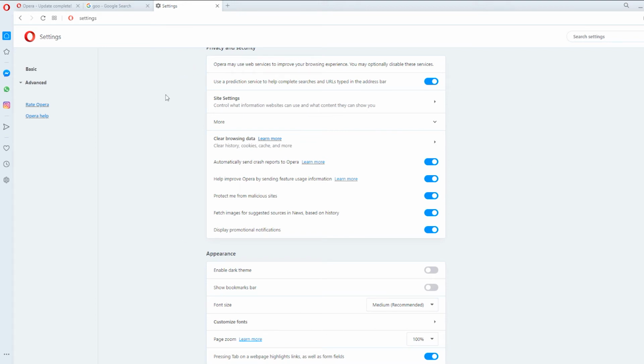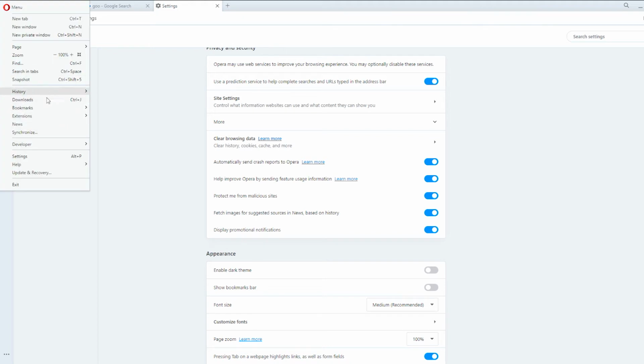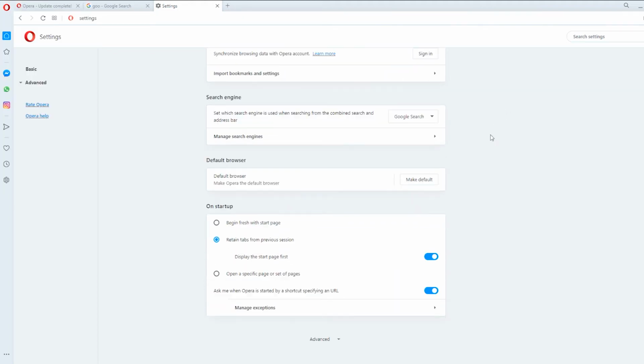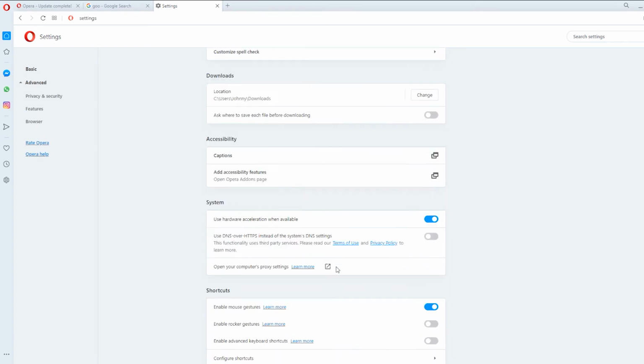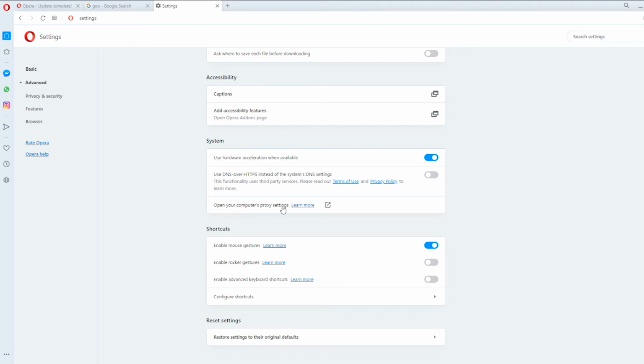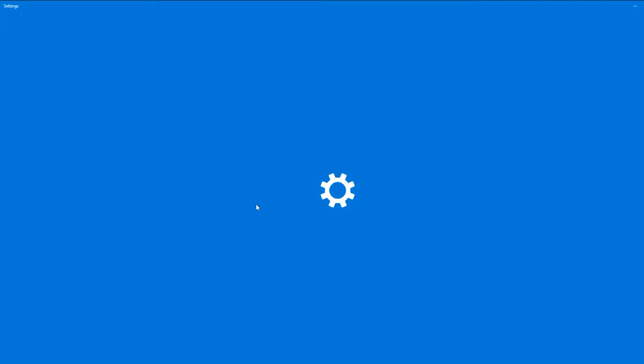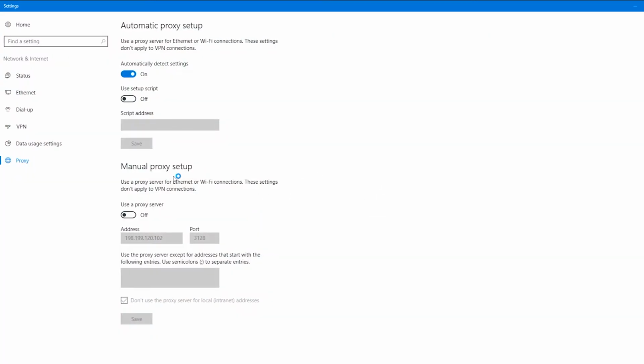After clearing, you will be automatically redirected to Setup menu. If not, then on the top left corner, click on Menu and select Settings. Next, find System section in the Settings. You need to open your computer's proxy settings. Click on it. Browser will redirect you to proxy settings on your PC. You need section Manual Proxy Setup. As you can see, I have used a proxy server disabled now. Turn it on. After that, you have active field for entering IP and port of your proxy.